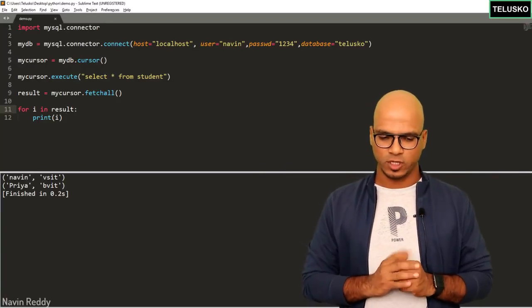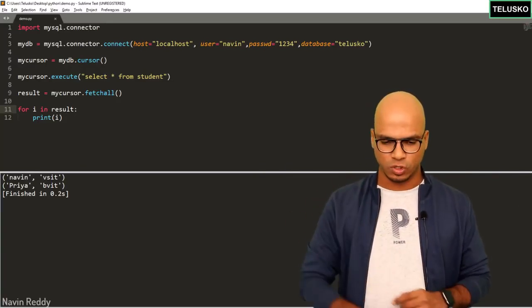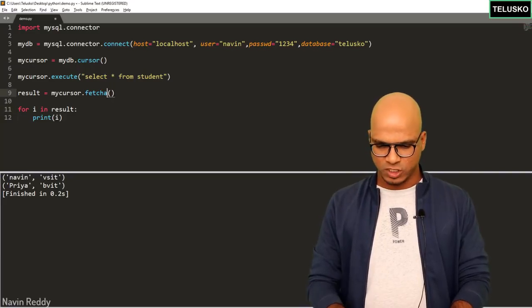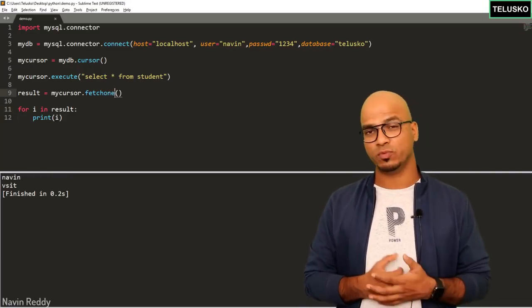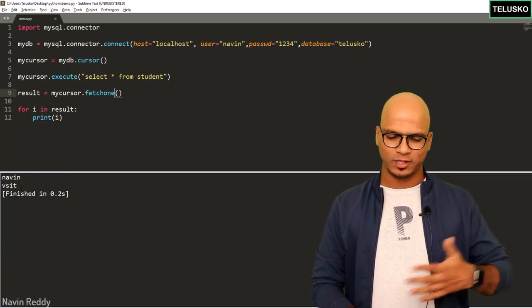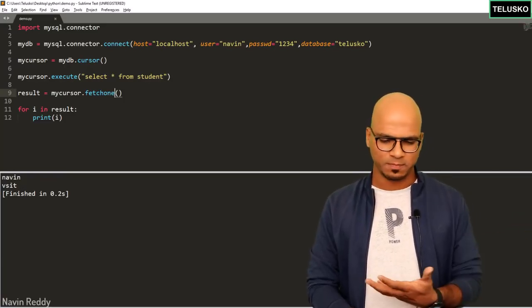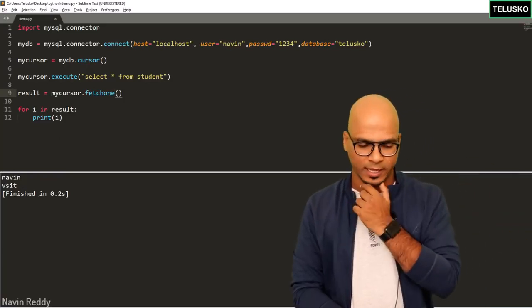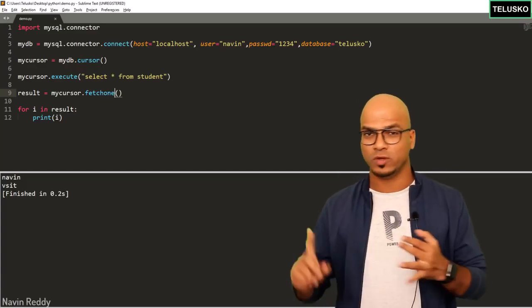But then we have one more issue. What if you want to fetch only one, the first record? So you can also use fetchone. Let's run this and you can see it will fetch only one. Now why is it throwing a new line? Because we are using a for loop, right? You can simply print the result, it will print that in one line. So this works. You can use fetchall, you can use fetchone.